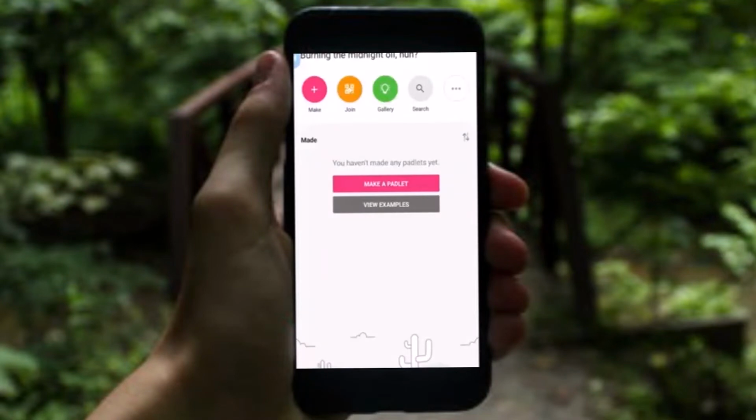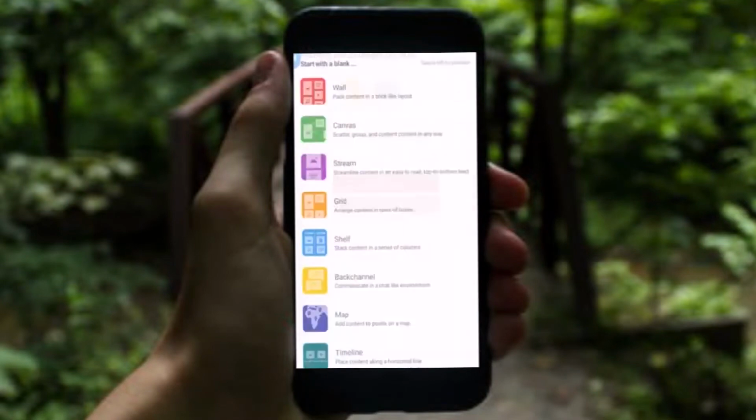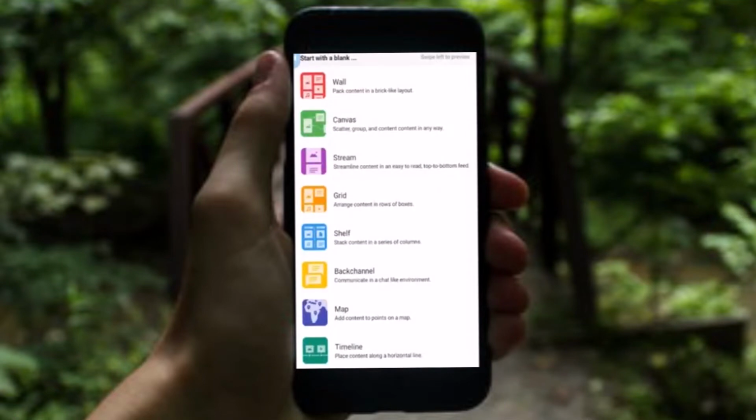Let us create our first Padlet. So we go straight to make. When we go to make, we'll be presented with different walls of which you choose. It is wall, canvas, stream, so many walls. You'll read this at your own time, and then you can understand which wall to use. So for us here, we select this one.